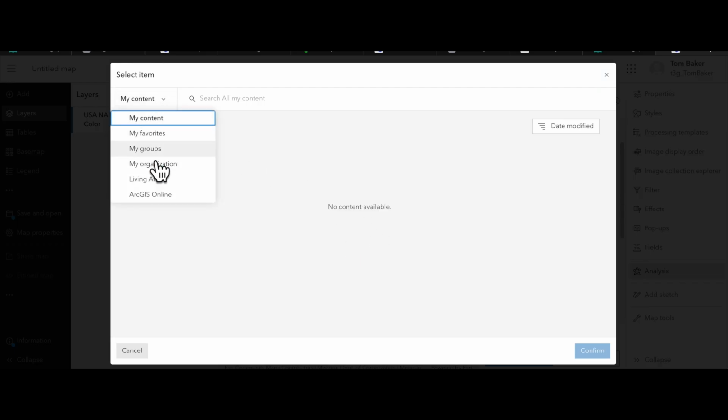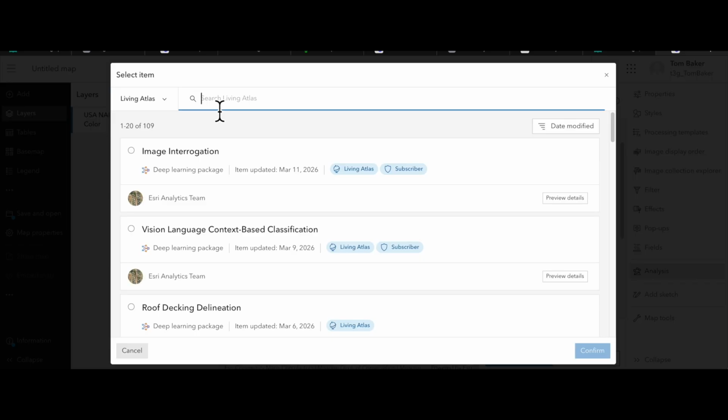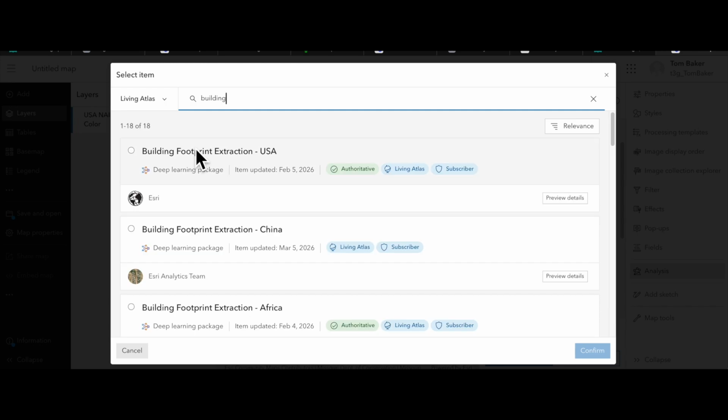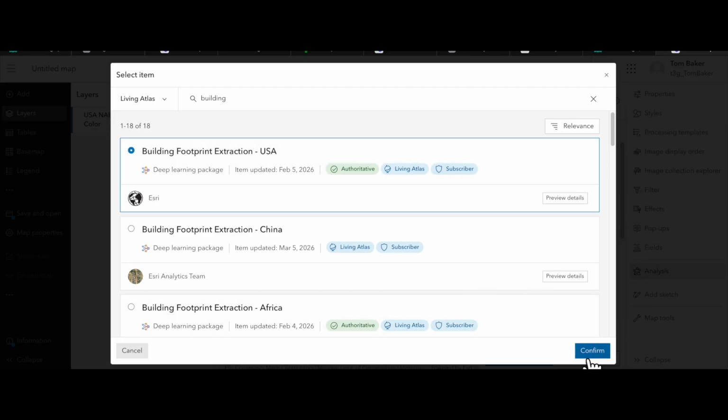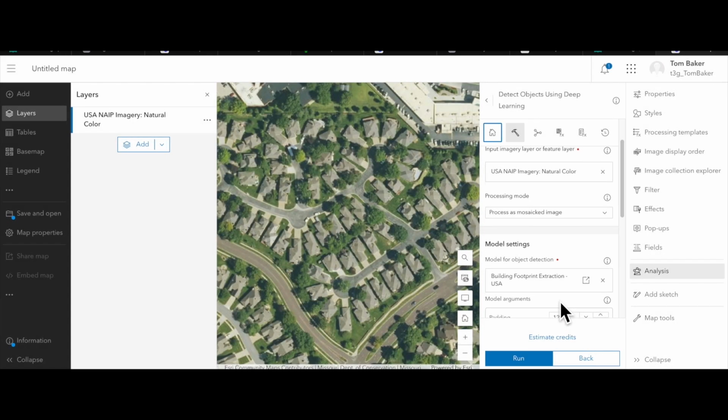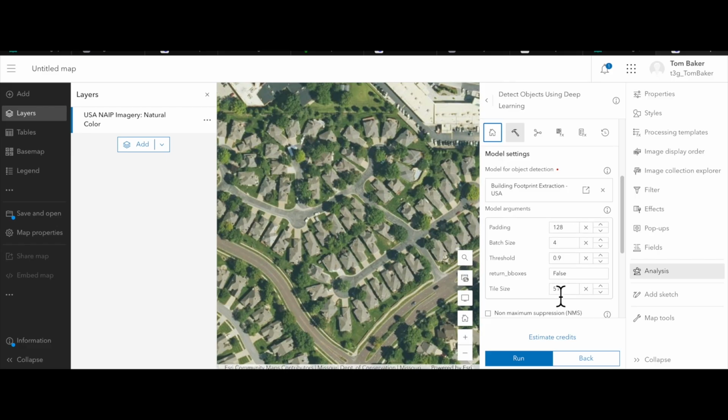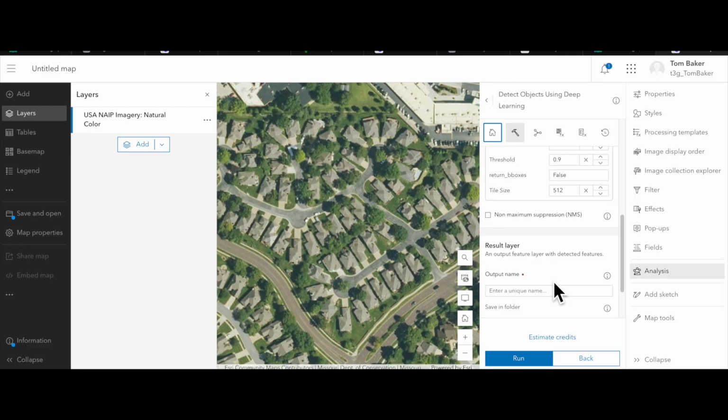Again, I'm going to go not to my content, but over to Living Atlas. And I'm going to go for building footprint. So I'm just going to search for building. And first one, Building Footprint Extraction USA. I'll select it. We'll hit enter. I'm going to go ahead and scroll down. I'll leave my defaults as is for the time being.